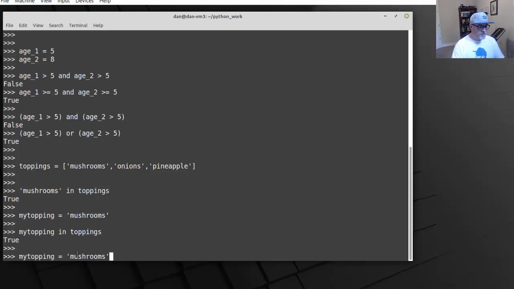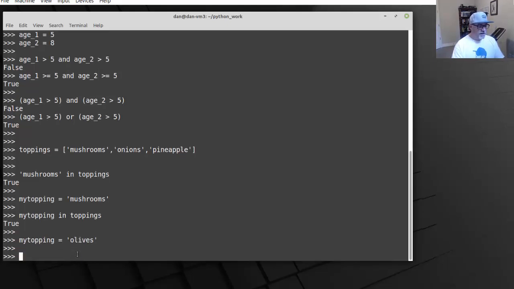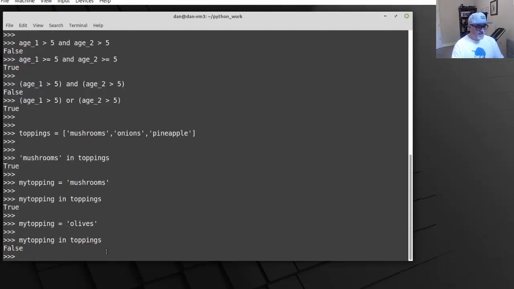Now what if I change the variable my topping from mushrooms to olives, and I run it again, and I say, is my topping in toppings? Well, no, olives is not in this list, so this should return false. And it does.